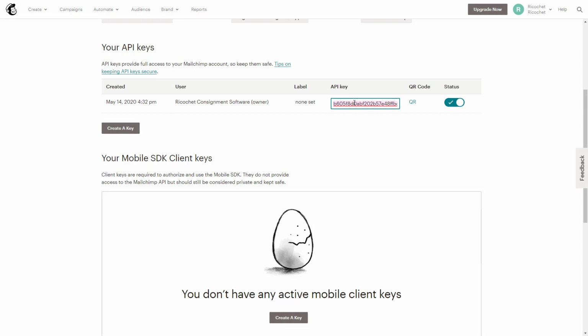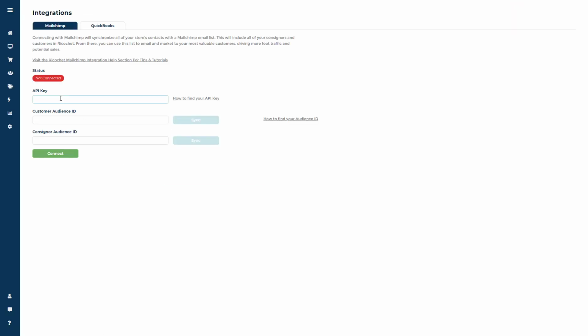Now, once you have that key, highlight it, copy it, go back to Ricochet, and paste it into the API key field. Now you've connected Ricochet with your Mailchimp account. Now what you'll need to do is sync your audience IDs.